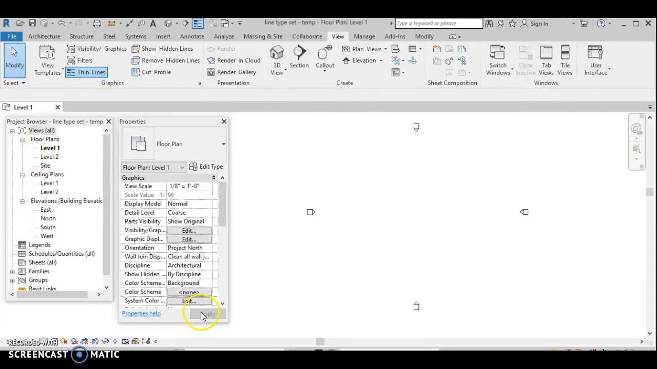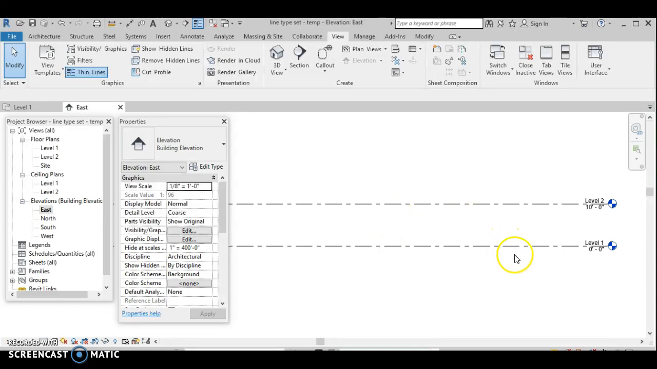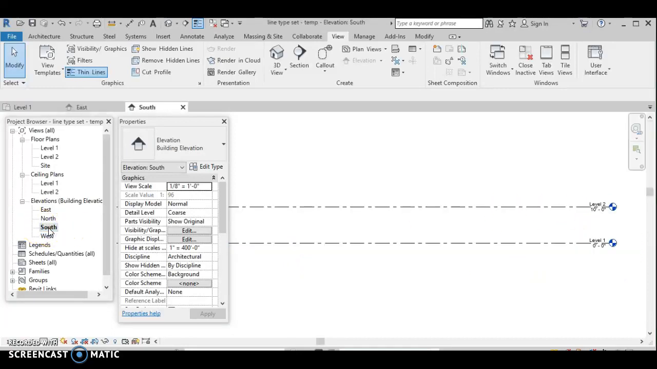So this is the very most important thing. Learning how to use your project browser allows you to go from levels to elevations. And when you click on elevations and you go to elevation, you'll notice that it already has set up level 1, level 2, and established 10 feet floor to floor height. Doesn't matter which elevation you go, you get that. Once you create section, it will do the same thing for you.